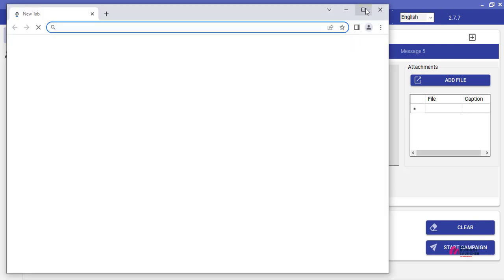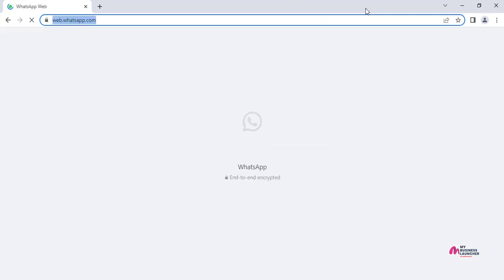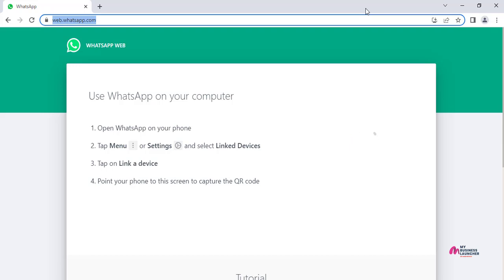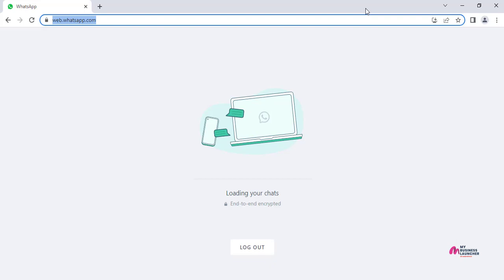So it opens the WhatsApp web. So wait for some time until it opens. So very first time it asks you to scan. So you can scan it. So right now I am going to scan. Wait for some time until it gets opened.